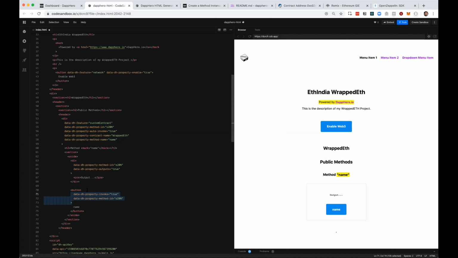They could be anywhere on your site. So to link them, to tell the DappHero engine, hey, this button is connected to this smart contract feature, we have to link them with a method ID. So for each method that we are interacting with, we have to create a unique method ID, which we use to connect each of our features in that method to this method instance, right?